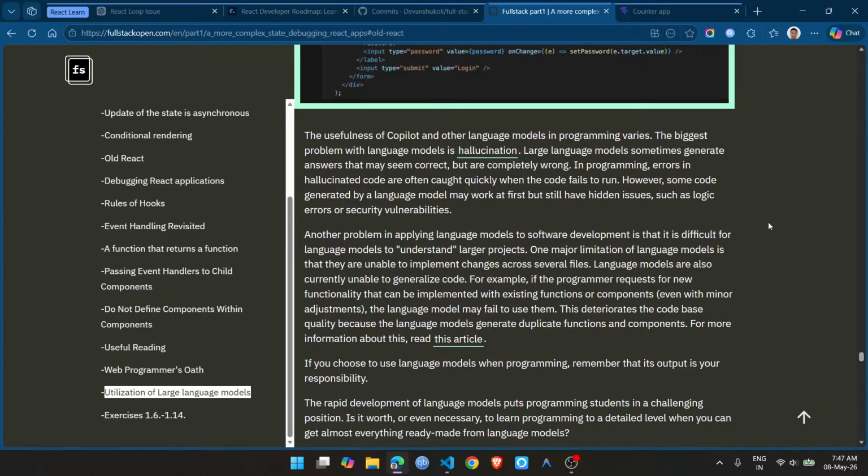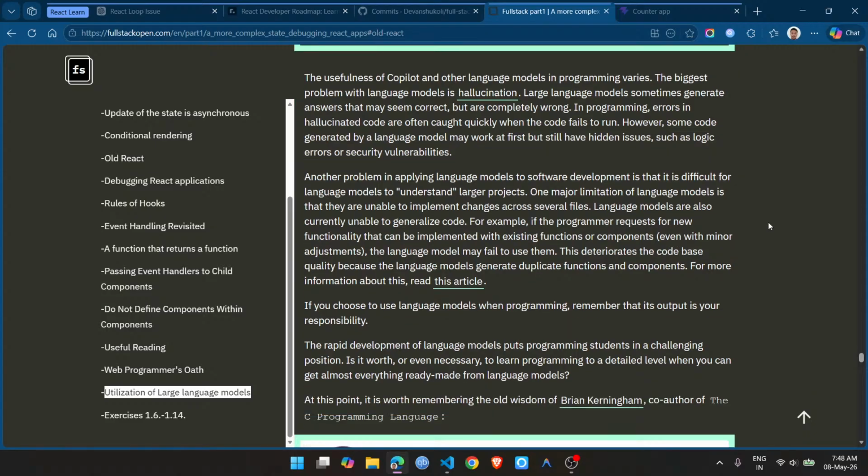The usefulness of Copilot and other language models in programming varies. The biggest problem with a language model is hallucination. LLMs sometimes generate answers that may seem correct.